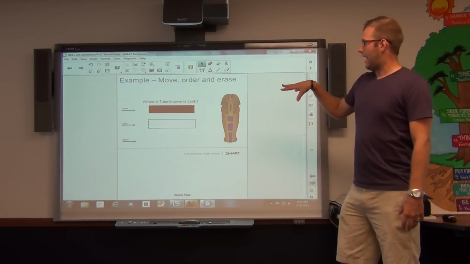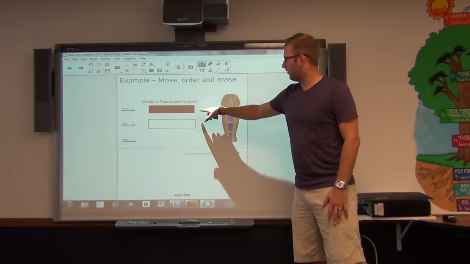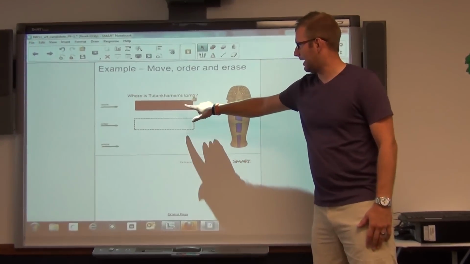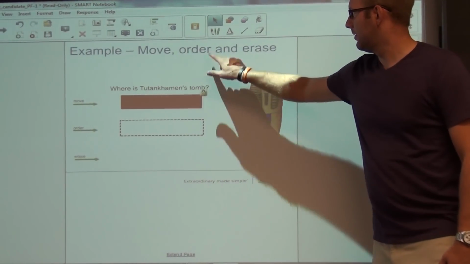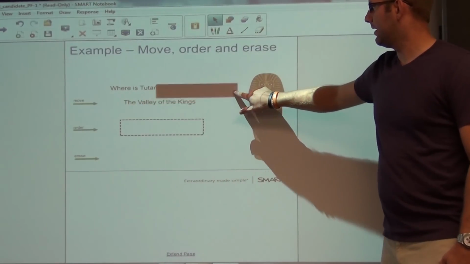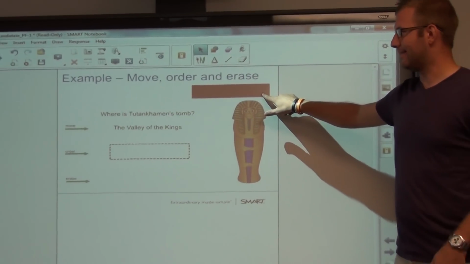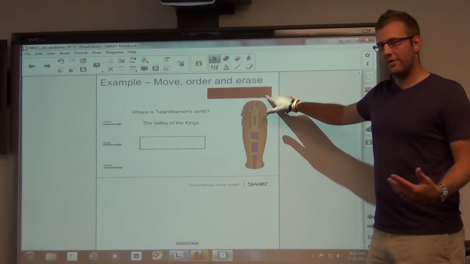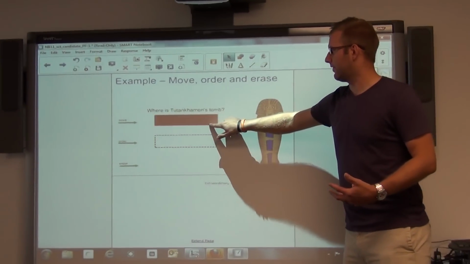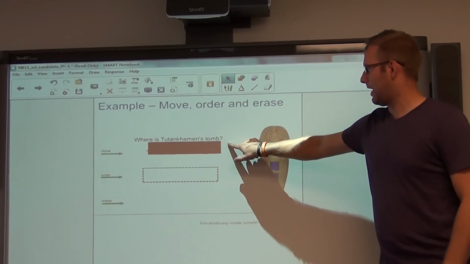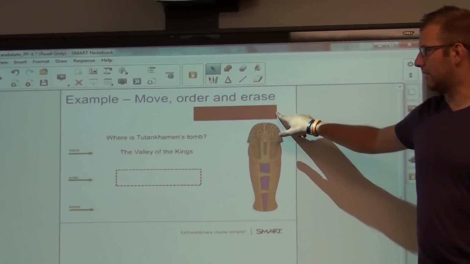So as I come on over to the Smart Notebook software and I select this object, I can drag and move, so that is the move part, and I can reveal that answer. So move and reveal. So if I cover it up again, my object, my shape, I can drag and reveal that answer underneath of it.